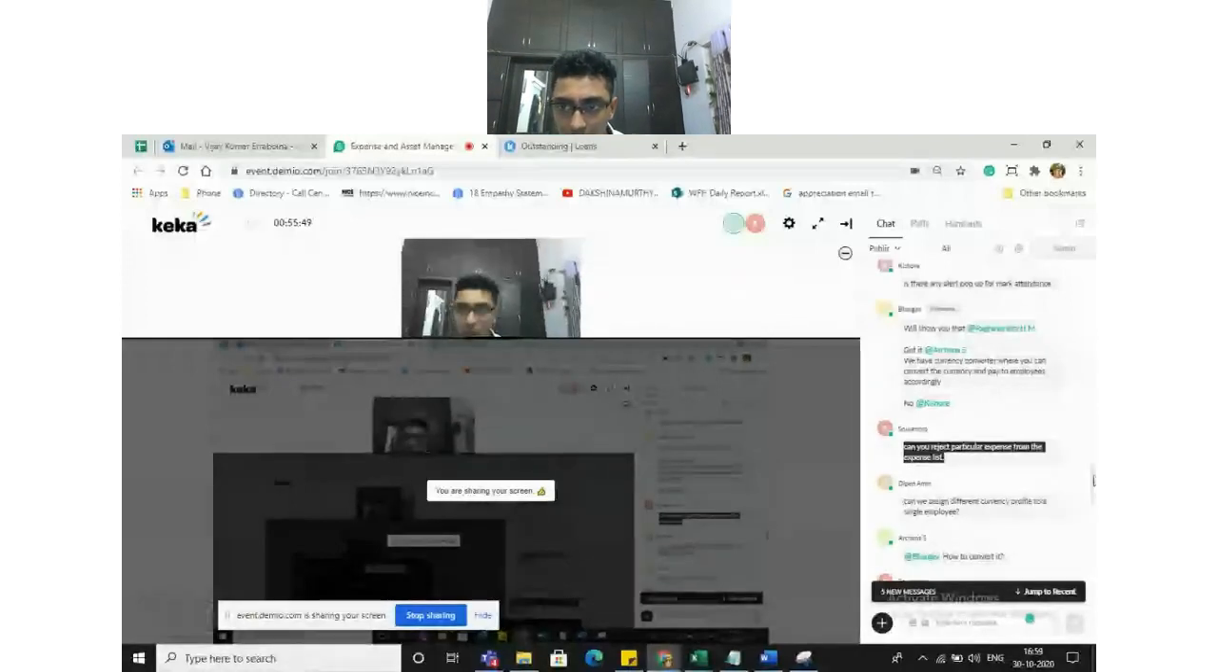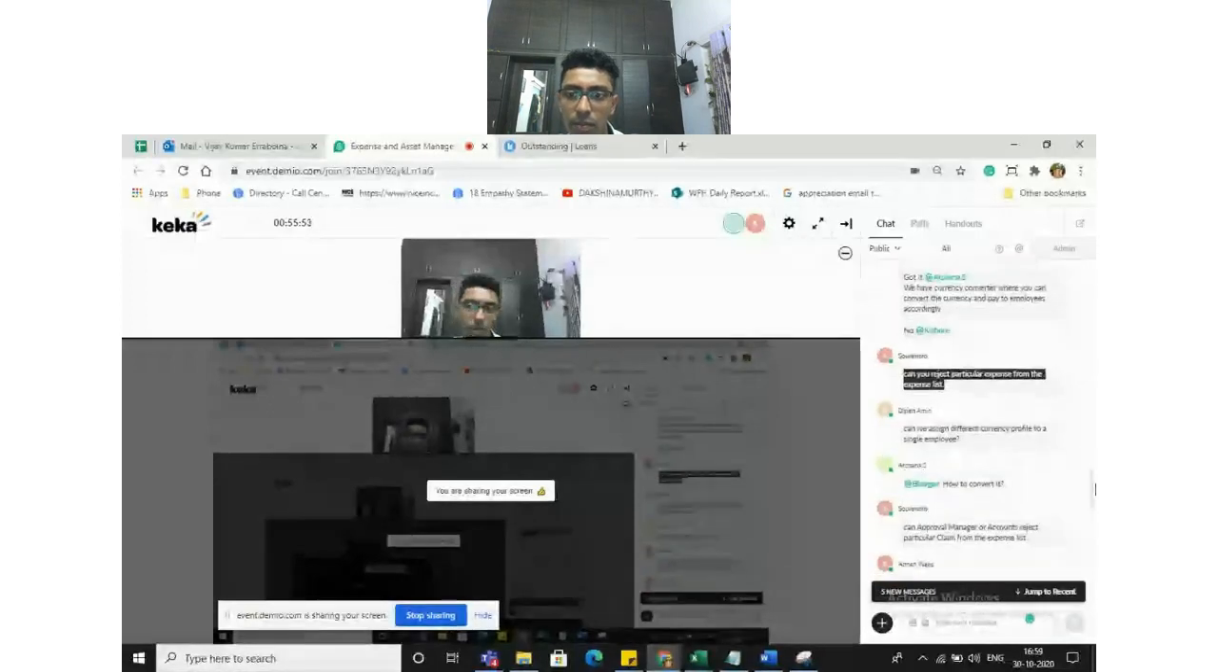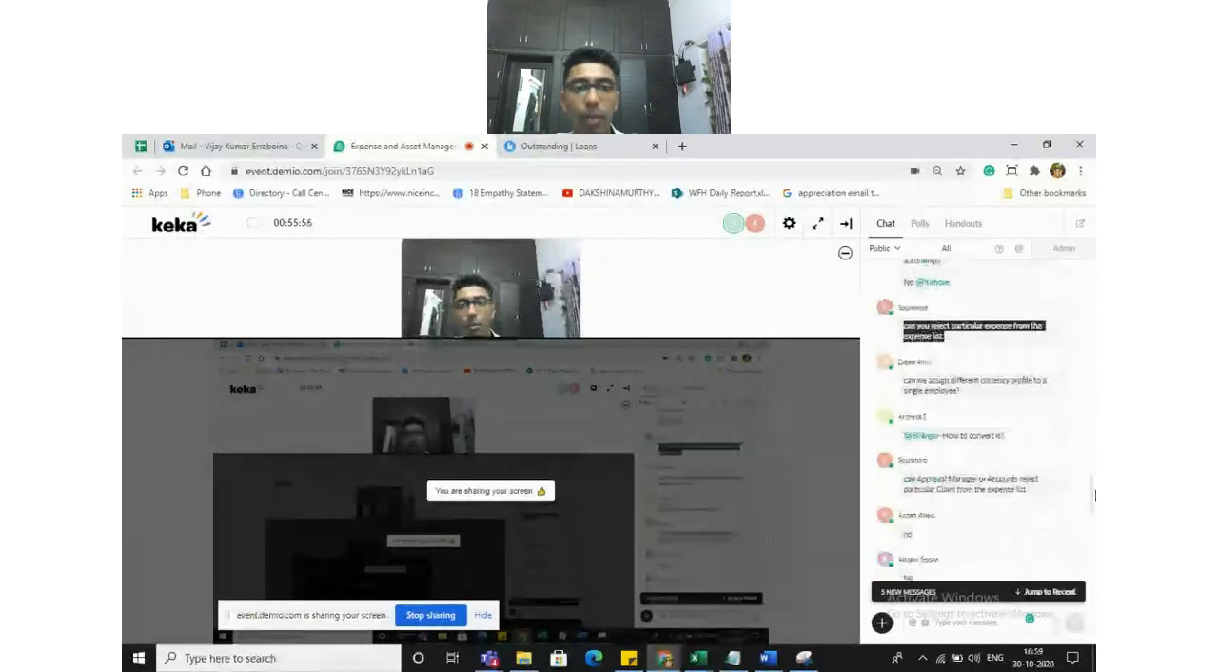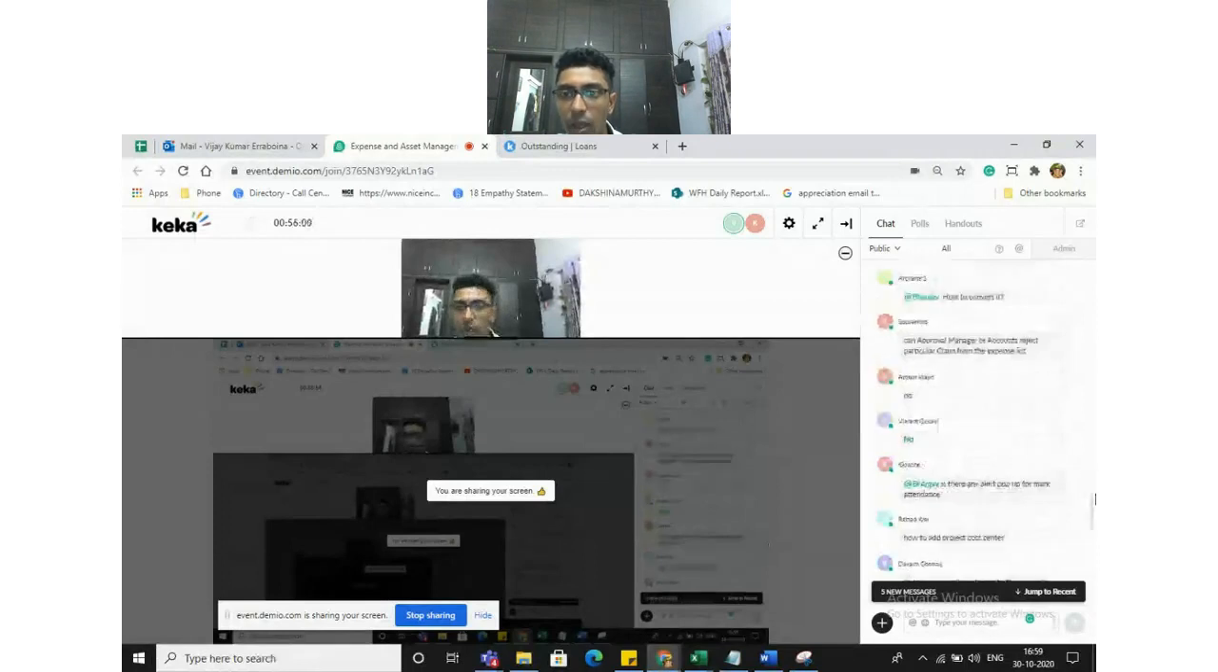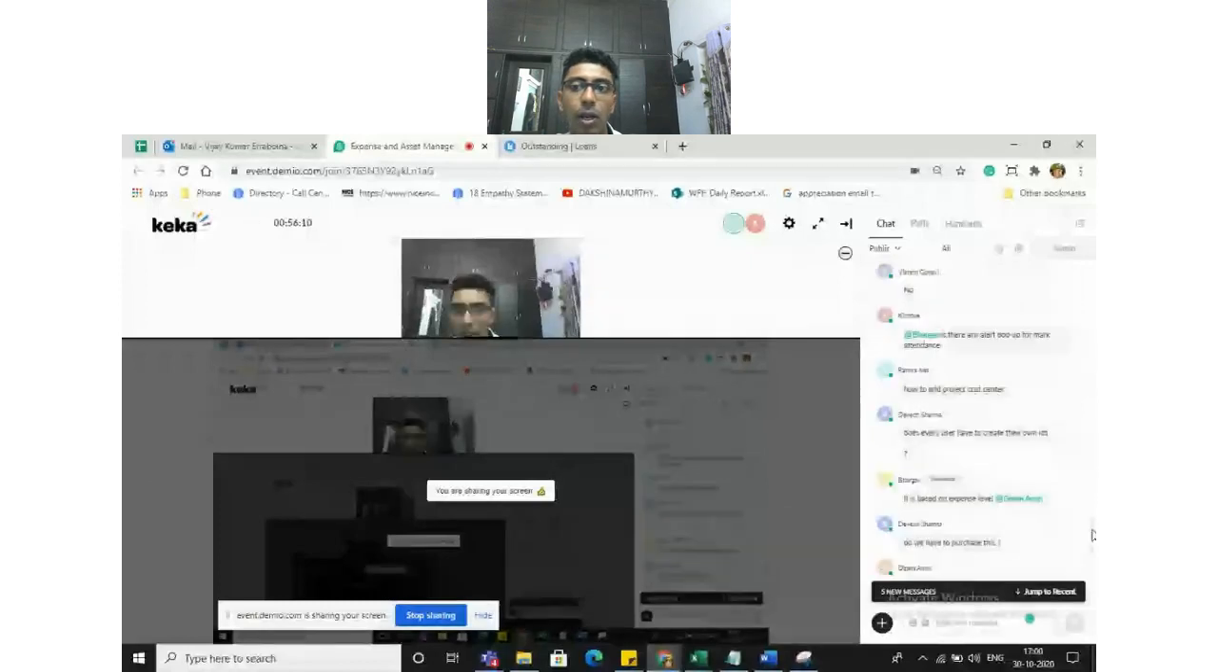Can we assign different currency profile to a single employee? Not for one employee, it would be applicable for that particular policy. Can approval manager or accounts reject a particular claim? Yes, this can be done.